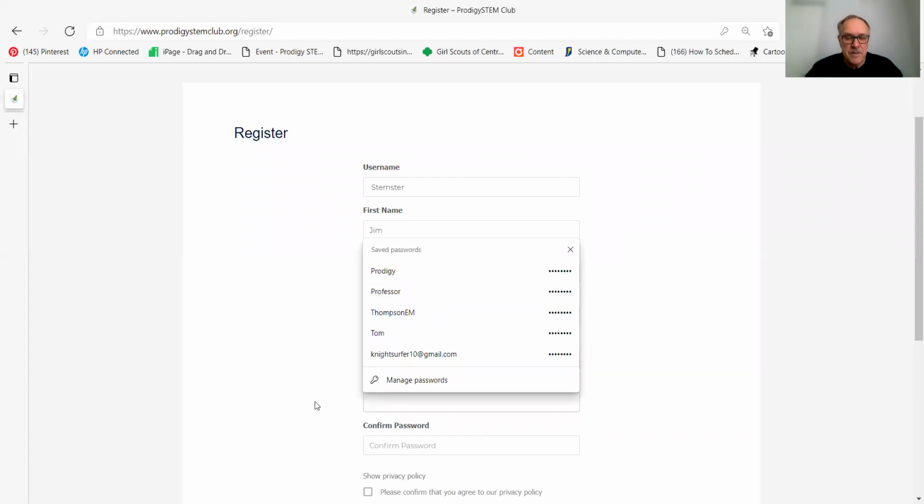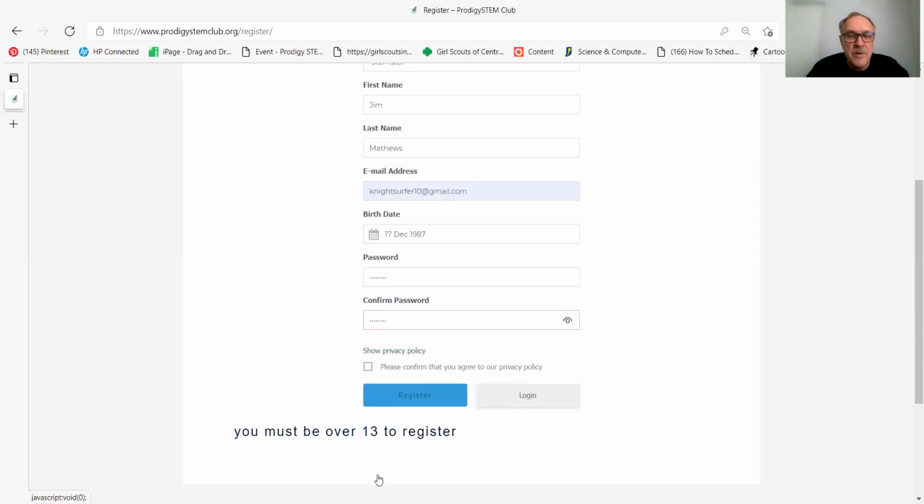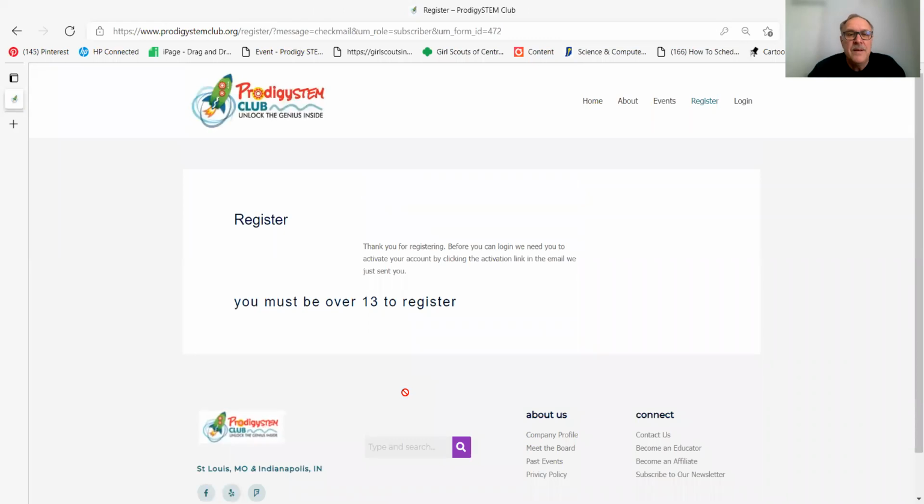And a password that you're going to remember. Something with a capital letter and some numbers. And then there's a privacy policy. You can read that if you like. And then check the box and then click on register. What it's going to do is send a message to your email. So you have to go to your email and then verify that it's you.